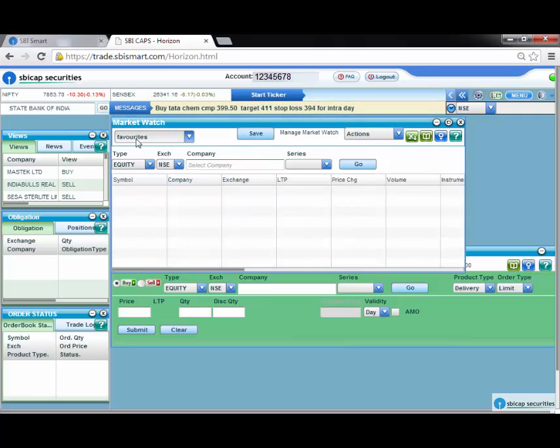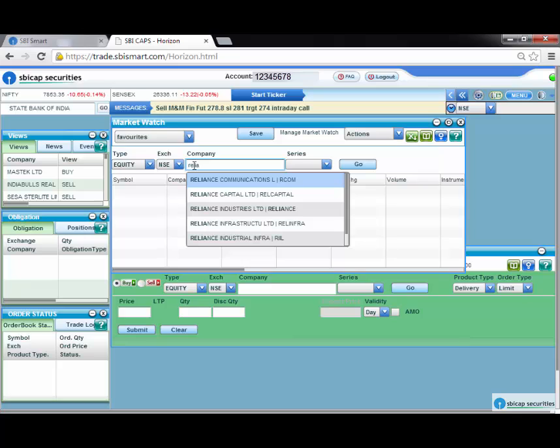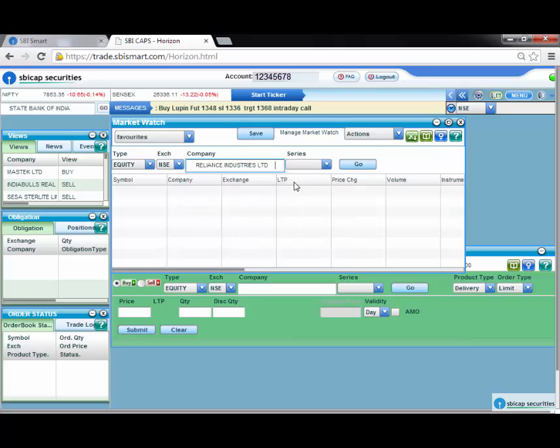Now, if we want to add any script in the market watch, the type will be equity, exchange will be NSE, and company we can select any. For example, Reliance. We have to select Reliance Industries and click on Go. The LTP will appear over here.